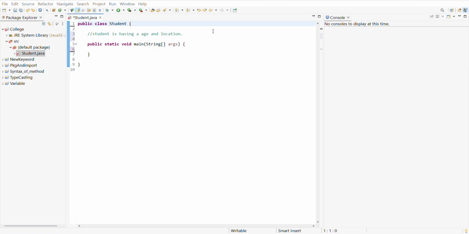And in the last video, we saw how to create a simple project in the Java language in Eclipse, right? Now, in today's video, our task is to fulfill this requirement. The requirement is that the student has an age and a location. We have to write a program for it and show the age and the location of a student. You can give the name of a student if you want. So how can we write code for it?